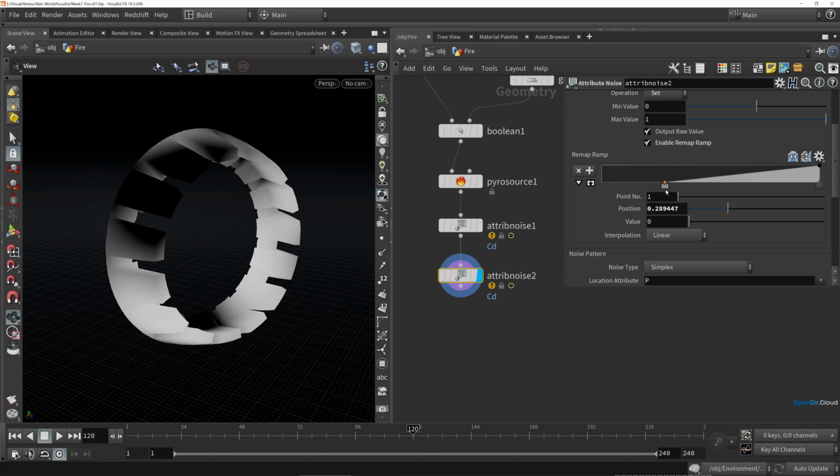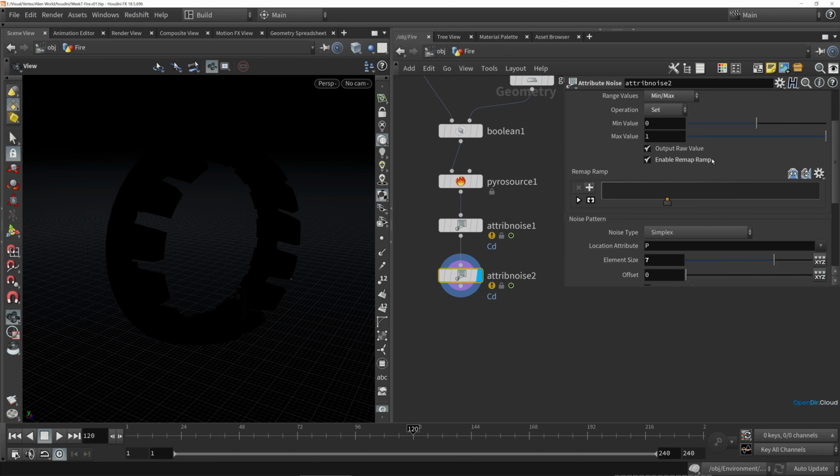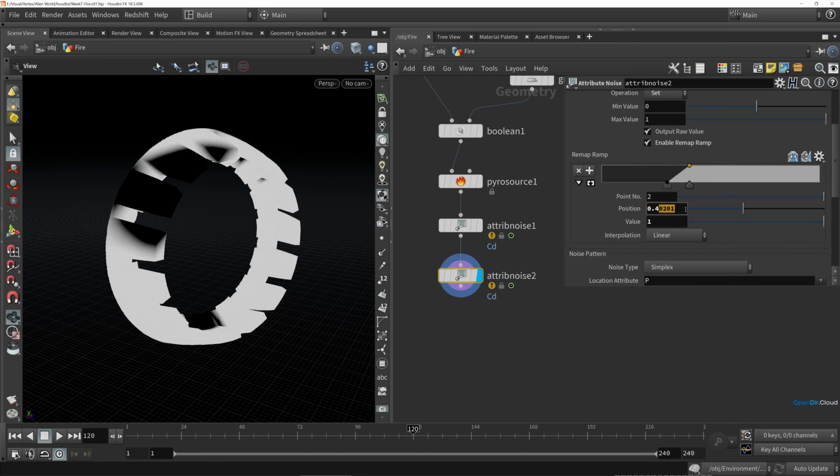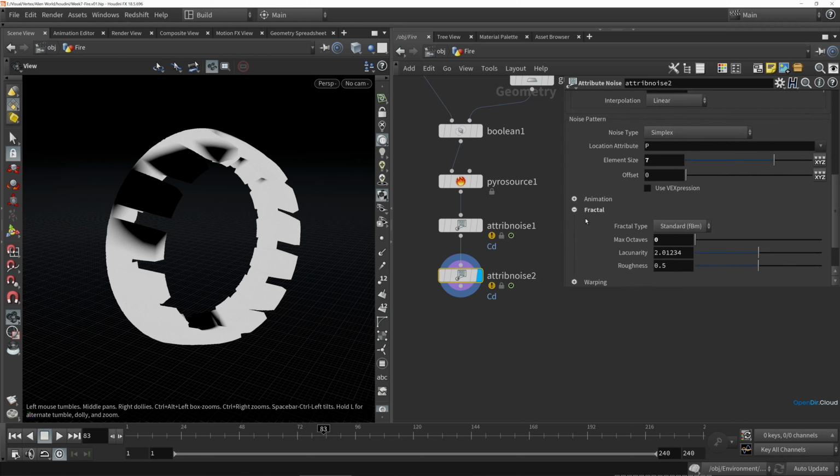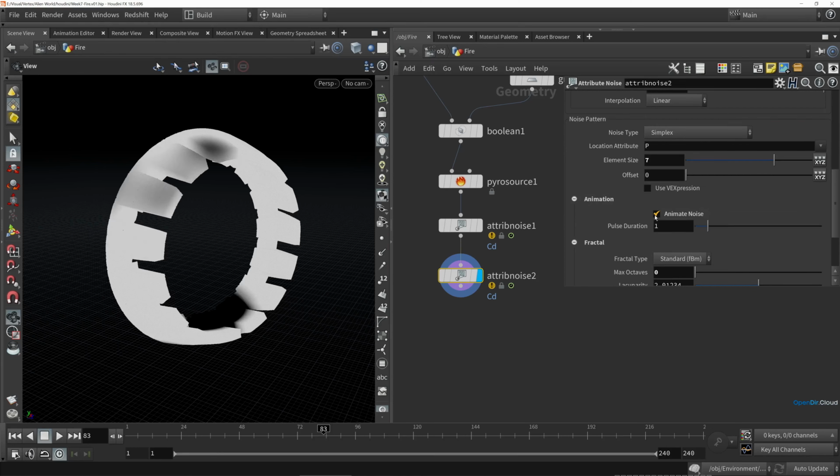So setting the first point on this ramp to around 0.3 looks pretty good to me. And then we can set the second point and bring that down as well. Maybe I'll set that one to about 0.4. So this gives us some very distinct areas where the emission's going to be masked out entirely. And right now, this noise isn't changing at all because we haven't set this one to be animated. So let's go down to the animation setting on this one, enable animation on this as well.